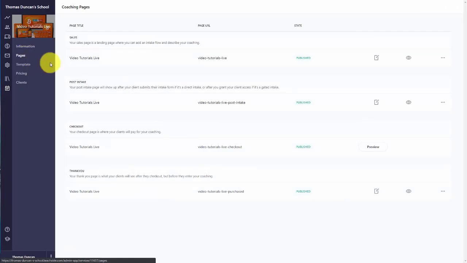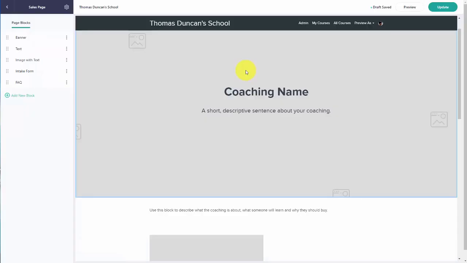What we're going to want to do is make sure that our sales page reflects what we want it to be. We're then going to click Edit Page. Now the default is you're going to have 5 elements here that you can alter: your banner, text, image with text, and then most importantly the intake form. You've got an optional FAQ form. Of course, if you don't want to keep it, you can take this out.